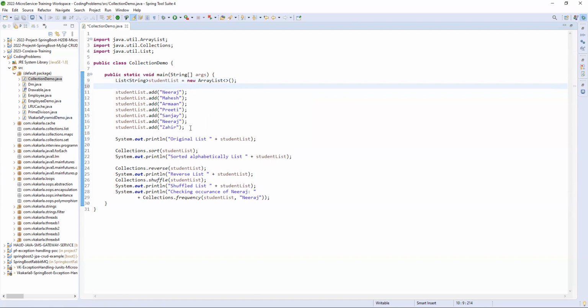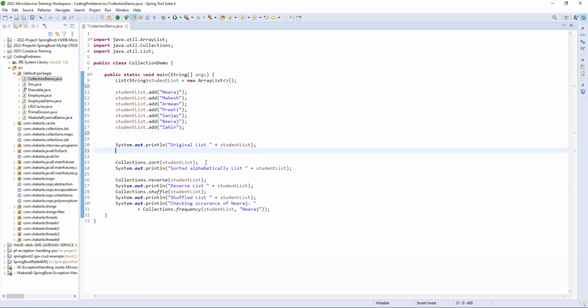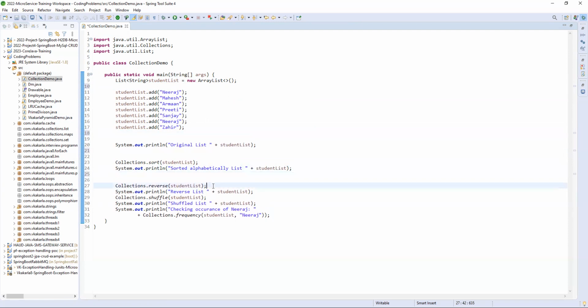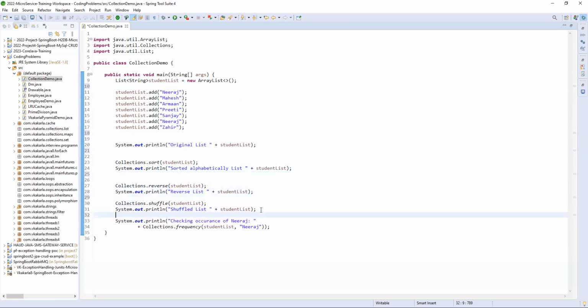So here you can see the original list, the list after sorting, after reversing, after shuffling, and also the frequency, how many times an element is repeated. The duplicate elements we also printed. So using these methods: the sort method, the reverse method, the shuffle method, and the frequency method. We are using frequency to count elements. Here we have Neeraj, Mahesh, Arman, Preeti, Sanjay, Neeraj, and Jahir.